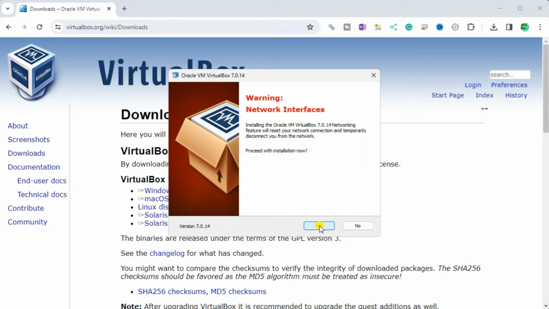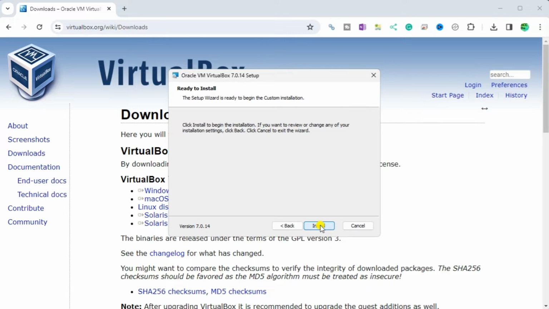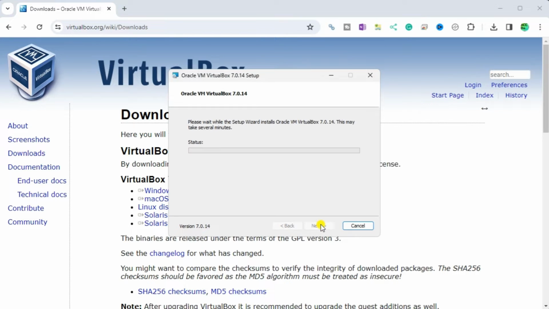A warning screen will now indicate that the network connection will temporarily be disconnected. We will proceed with the installation and select Yes. Missing dependencies will now be displayed. We can install these later if required. Select Yes to continue. We are now ready to install the Oracle VirtualBox. Select Install. Our software will now be installed on our computer.